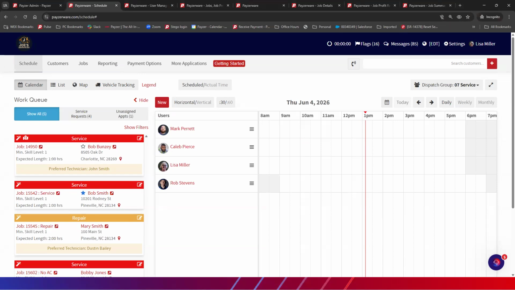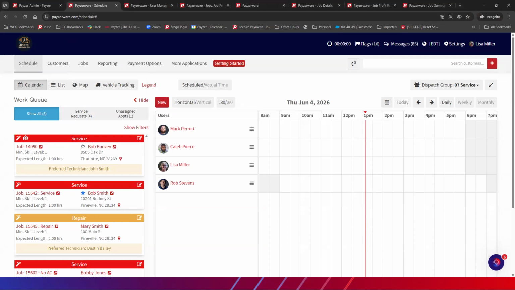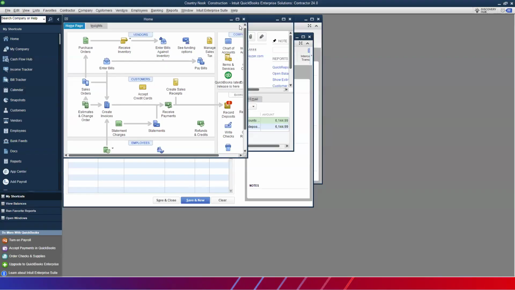And as a company, you can decide whether you're going to do this in QuickBooks or in WEX FSM or both. So there are several options here, and it just depends on you as a company how you're going to do it. Let me show you in QuickBooks real quick. Let me make this a little bit bigger so that you can see it.